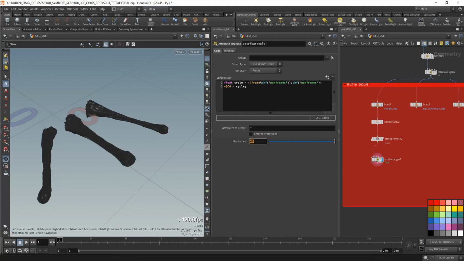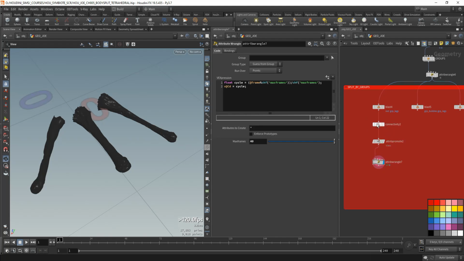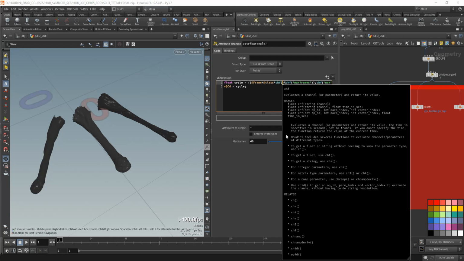Our cycle is going to be 40 frames exactly, but I want to randomize this value, the frame. I want to offset the timing of these 3 legs. This is why we had this class attribute calculated and created before. I'm going to be adding some randomization here. I'll add the class of our leg. So you see there's a really slight offset, but I want to multiply this class by another float channel.